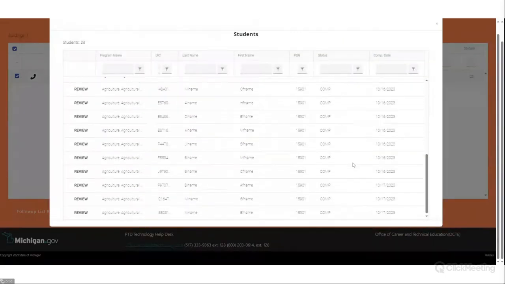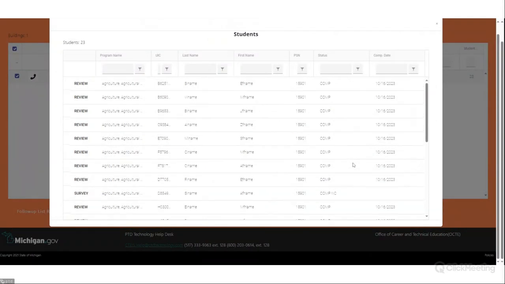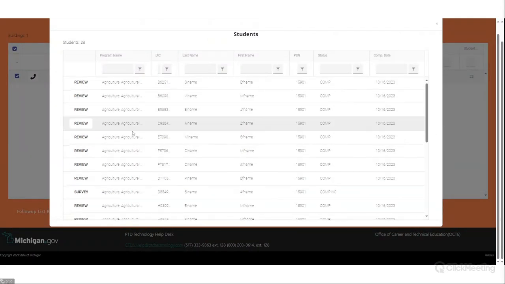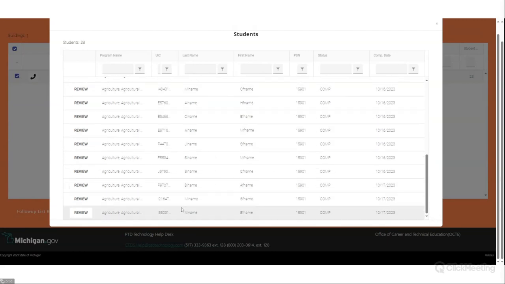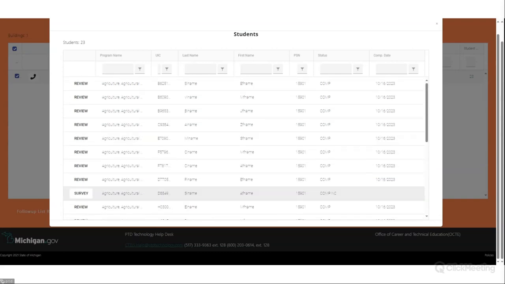Okay, so I have completed all of the surveys for this particular building. It was 23 students, and now all of the surveys have been entered into the system. Again, you can sort. CTEIS gives the sorting features if you need to look for a particular program name, a specific UIC, last name or first name, or PSN, completion date. You can look at all of that. This is the survey completion date. You can look for all of that information by sorting at the top here.